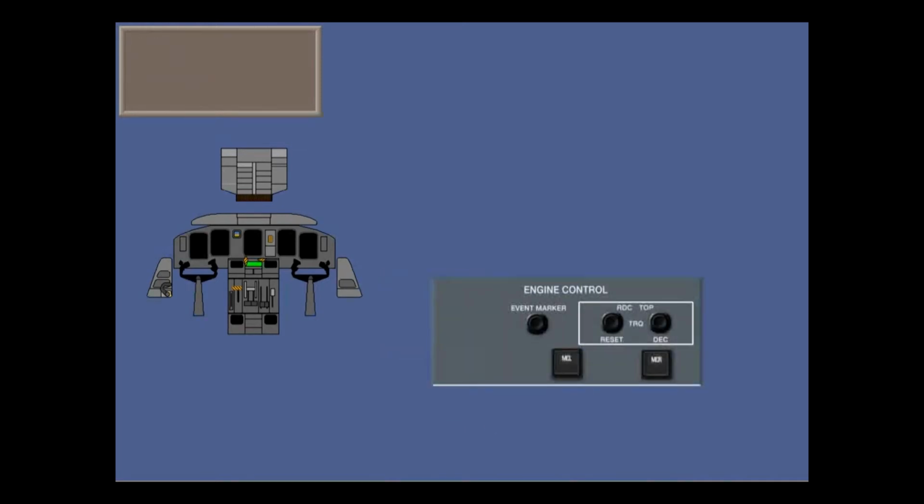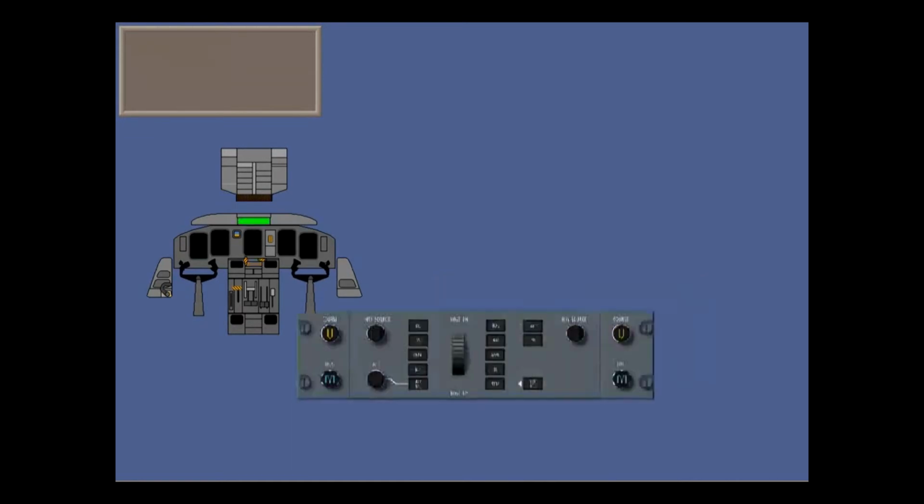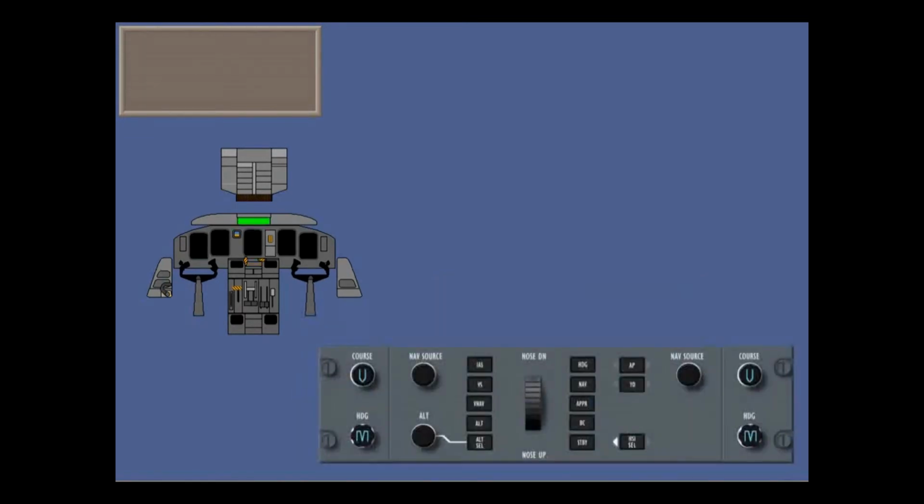The engine control panel lets you select max climb and max cruise engine ratings and derated takeoffs. On the glare shield, the flight guidance control panel has course knobs to set left and right course pointers and heading knobs. These knobs select the nav source for the left and right PFD and MFD, either VOR, ILS or FMS.